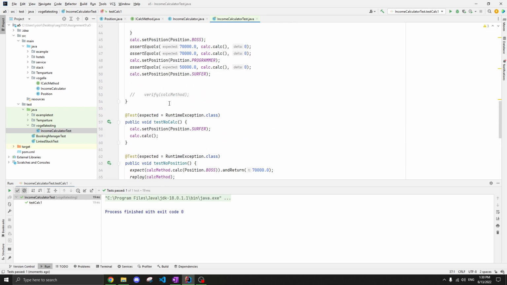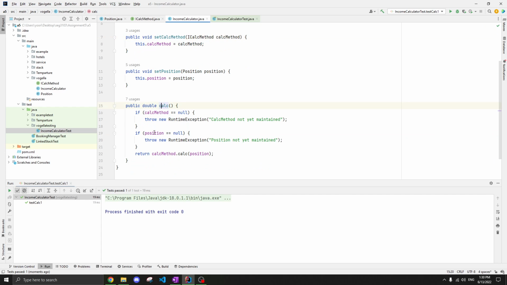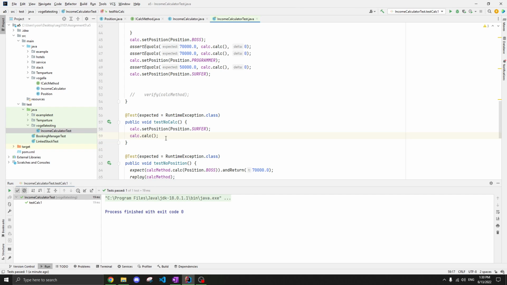Now the second test is testNoCalc. In this test we set the position to a surfer, but we call calc. If you go back in here and look at calc, it says if the calc method is null, it's going to throw a runtime exception. Here we did not even set a calc method. So that's why we are expecting a runtime exception.